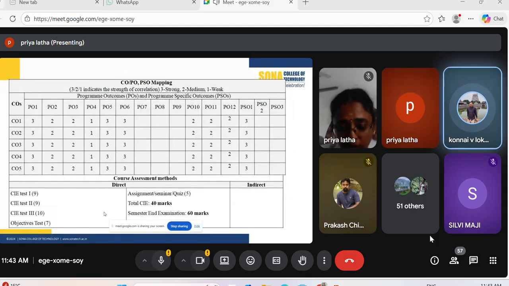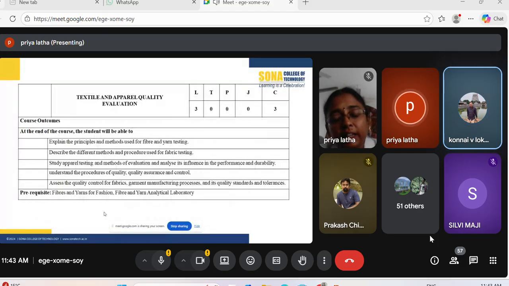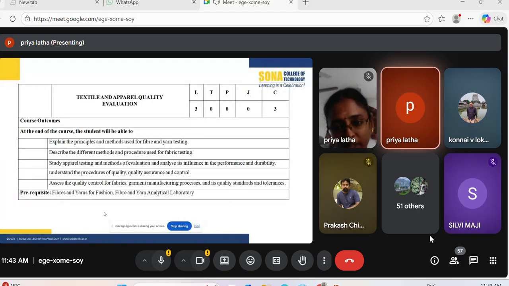That J indicates a project or something else. Yes, sir. We have a project component also. So that's why it is Lecture, Tutorial, Practical, J is a project, and the total credit is 3.